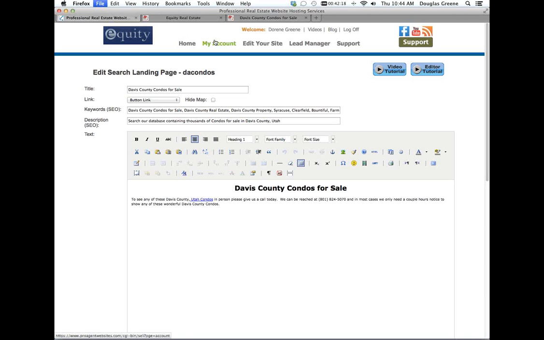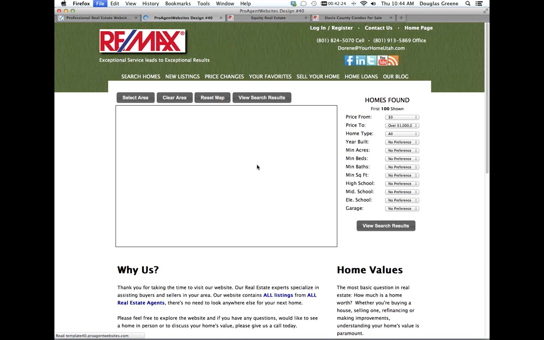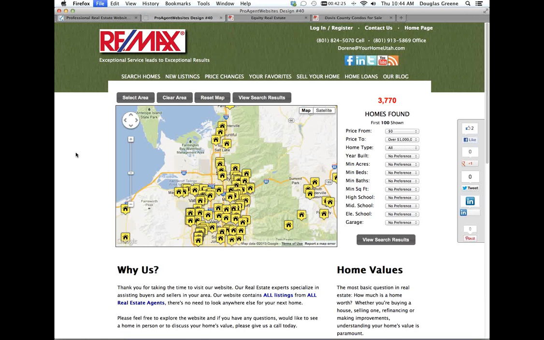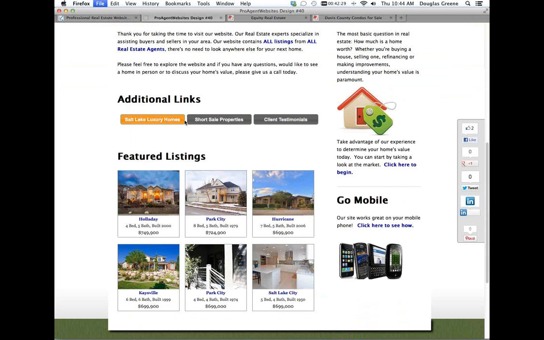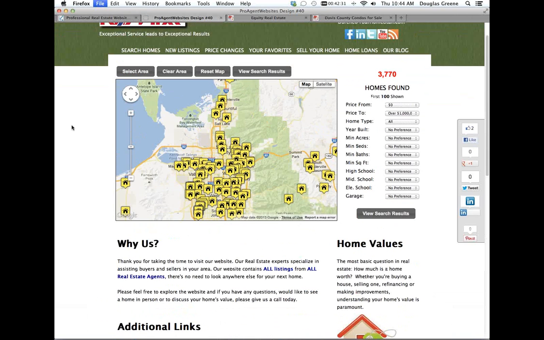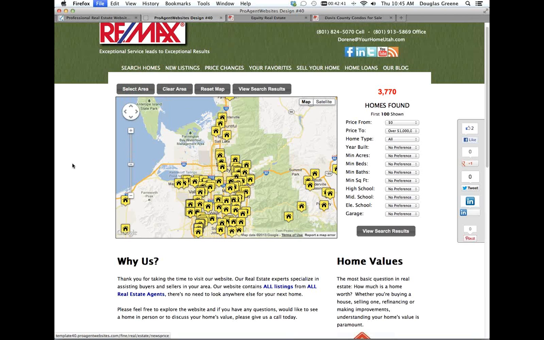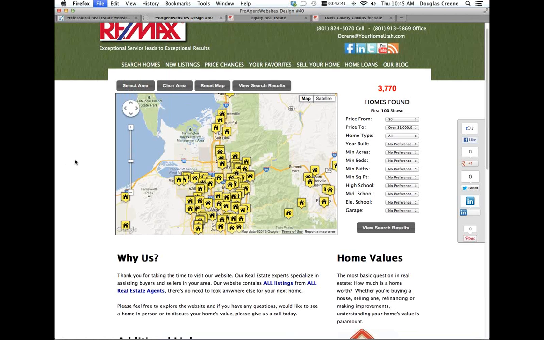What does a button link look like? Let me show you that too. What's a good example? Okay, in this design, the button links are right here. Now, also on this design, if you wanted to, you could put the link under any of the menu options. You can see here that when I mouse over Search Homes, if I want to, I can have the link for my search landing page show up there, or I can make it a button link.